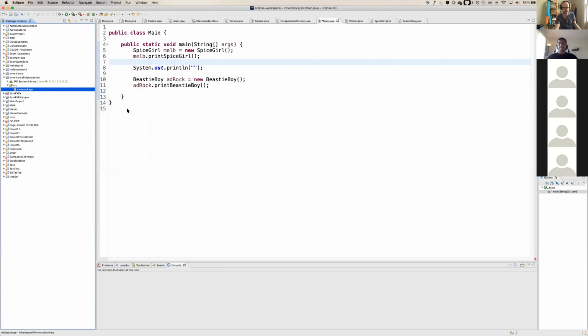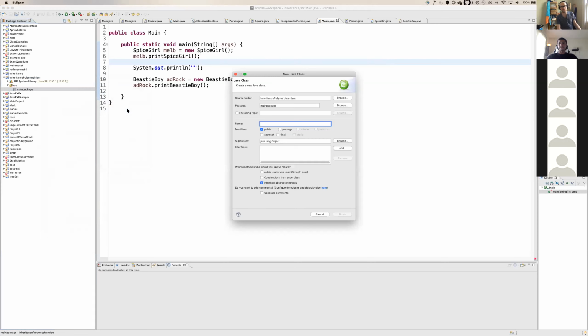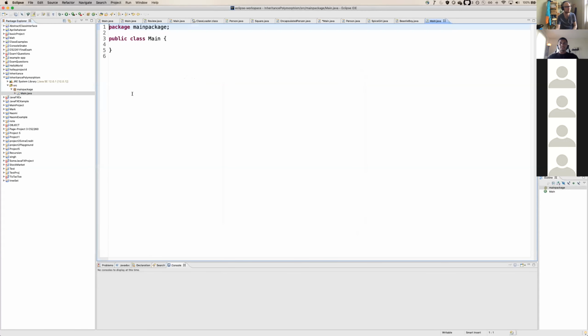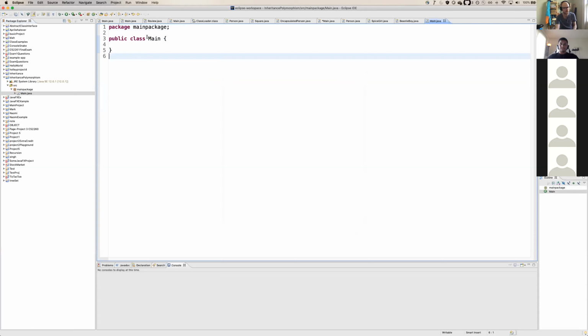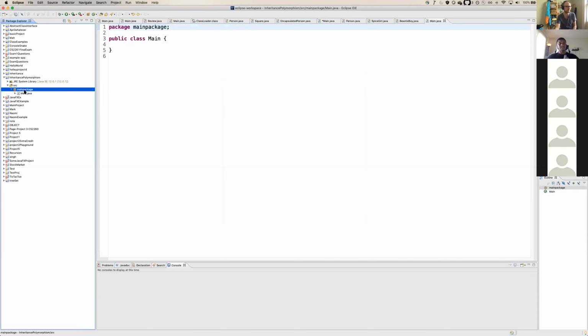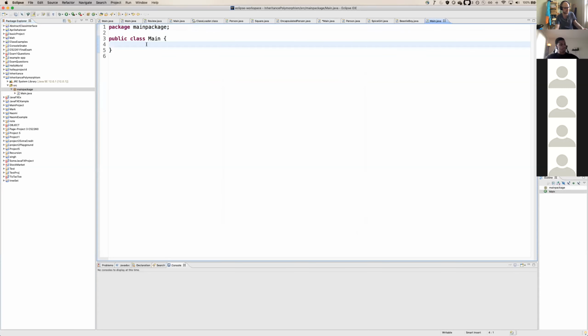new class. What am I going to call my new class? Main class, just main, capital M Main. And you notice I could have clicked the option to include the static main void, but I didn't, so we're going to have to write that out ourselves. We've got package main package. All that really means is that we've got essentially a folder called main package where all of this code lives. It's pretty fun stuff.